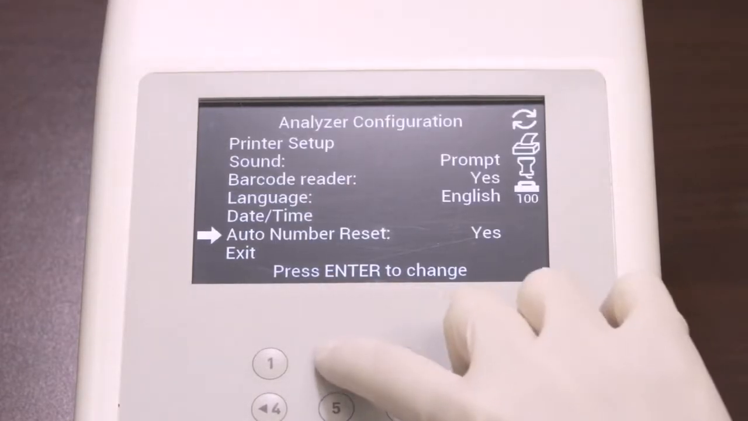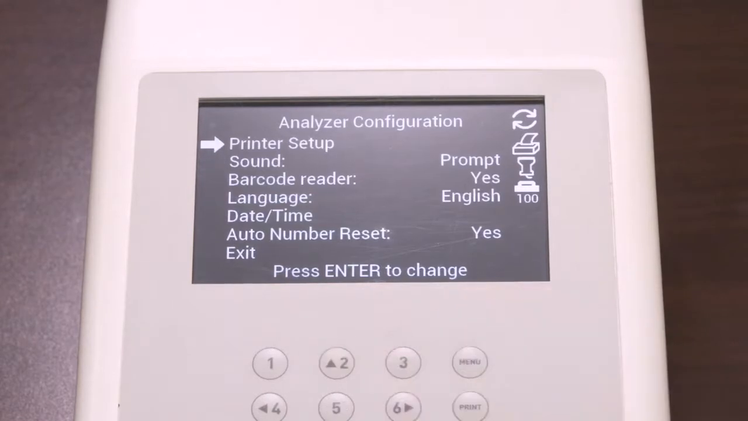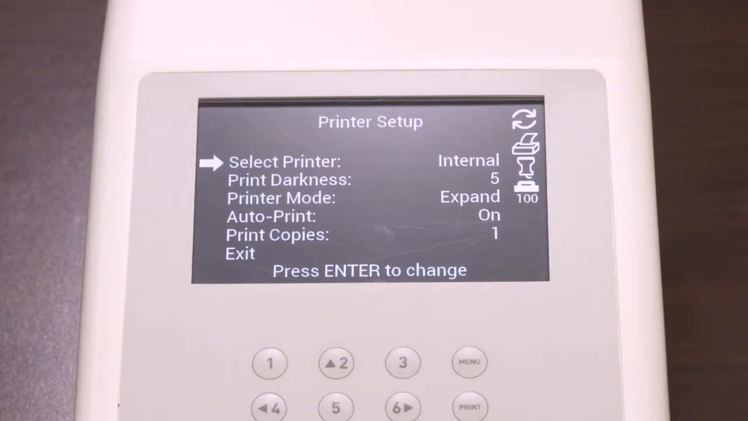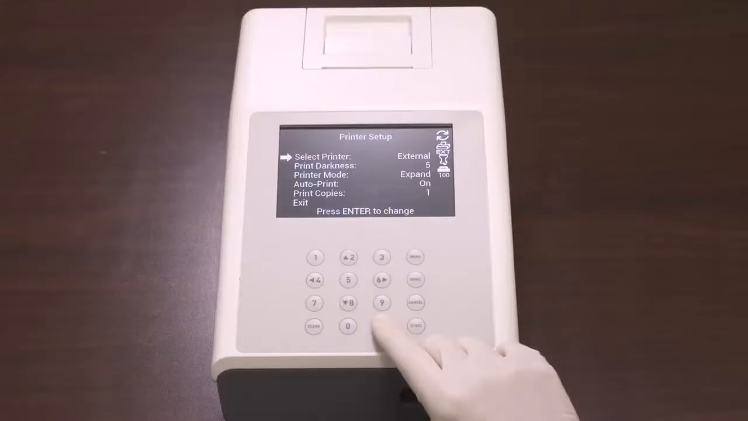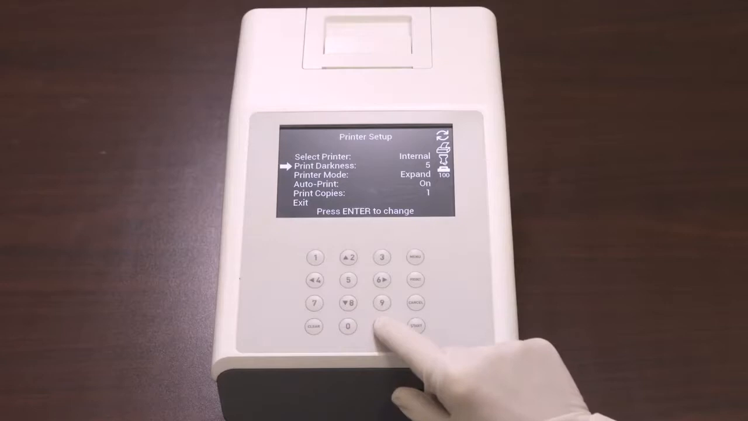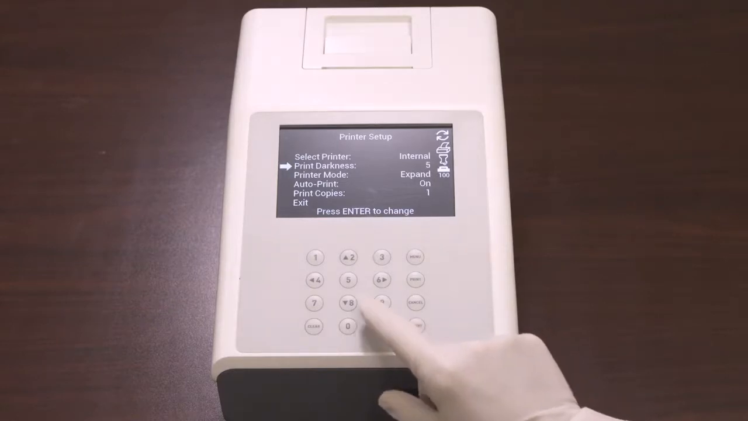Select the printer setup to navigate through the printer properties. Choosing Internal in Select Printer prints the results on the internal printer. External in Select Printer prints the results on an external printer. Next option in the printer setup is Print Darkness. Print Darkness provides the level of darkness in the display. It ranges from 1 to 9. The darkest is 9 and the default is 5.